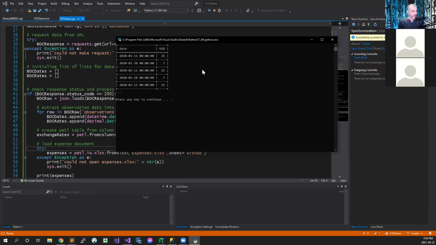Okay, so there is the petl table, because again, we loaded that data into a petl table. There's the petl table that is representing our Excel spreadsheet, and you can see there are the dates and there are the amounts in US dollars. So we've got everything we need, and now we have two tables that we can join together to get the data that we want. Because if you remember, the target database contains some of the values in the Excel document and some of the values in our Bank of Canada data. So we need to combine them now.